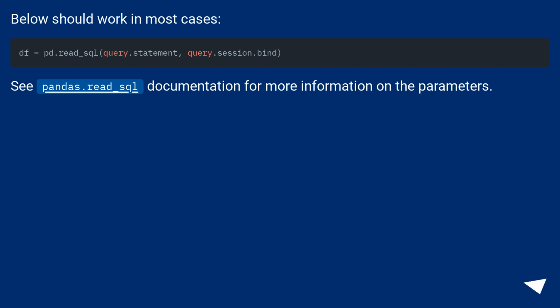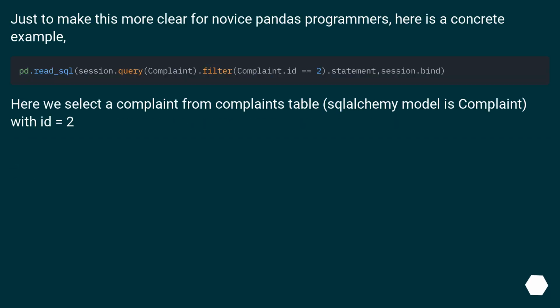Below should work in most cases. See the pandas.read_sql documentation for more information on the parameters. Just to make this more clear for novice pandas programmers, here is a concrete example. Here we select a complaint from the complaints table. The SQLAlchemy model is Complaint, with it equal to.